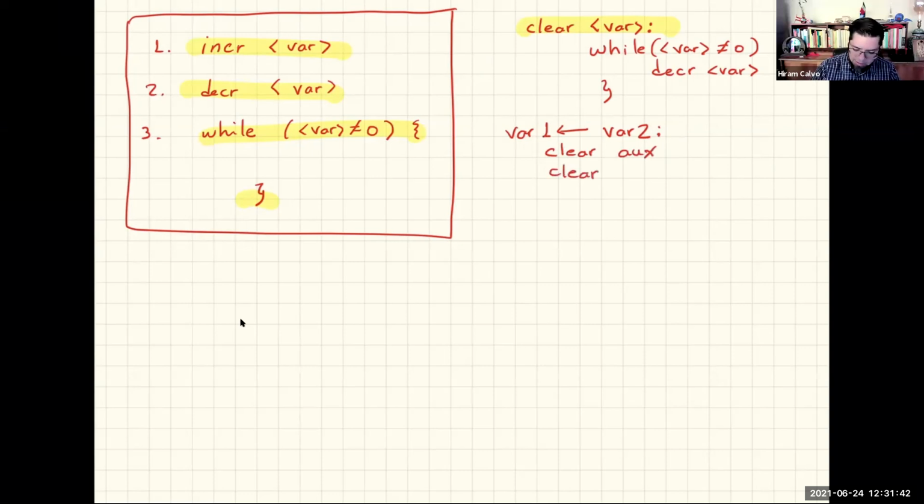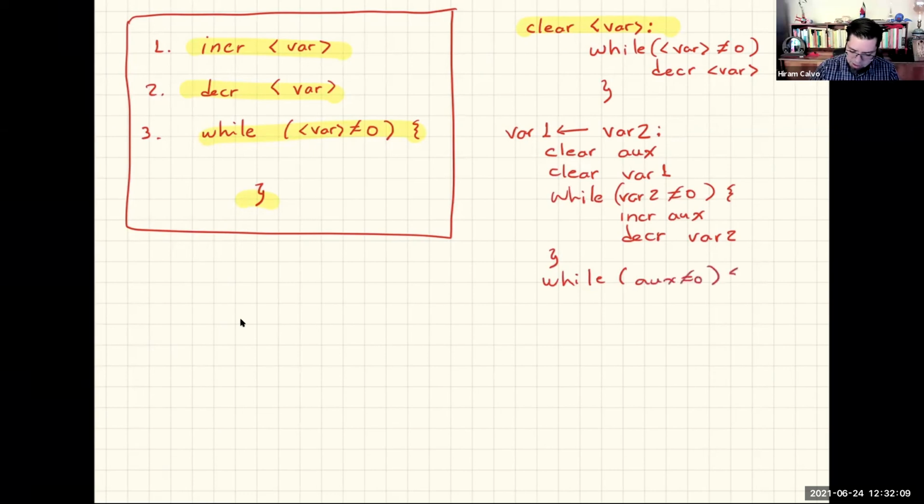And then we do clear var1, and while var2 is different from 0, then we will increase aux and decrement var2, and that's it. And then we will enter another while cycle when aux is different to 0, and then we will rebuild the value of these two variables: increase var1 and increase var2. And finally, we decrease aux, the auxiliary variable, just because we need it to reach 0 and then stop. And that's it. So we have defined 2 different programs here: our first 2 programs, one is clear, another one is assignment.